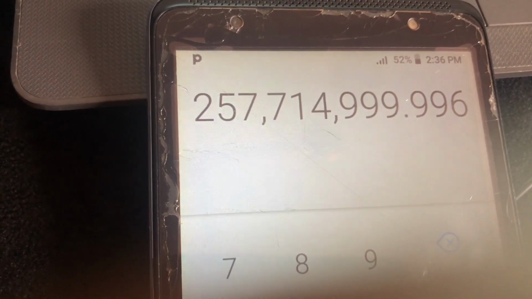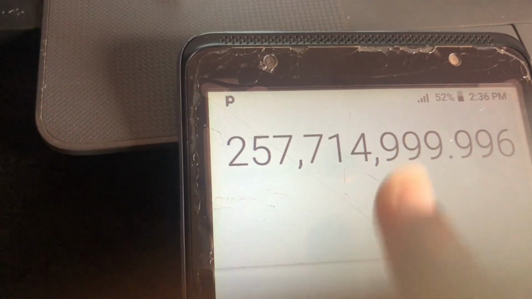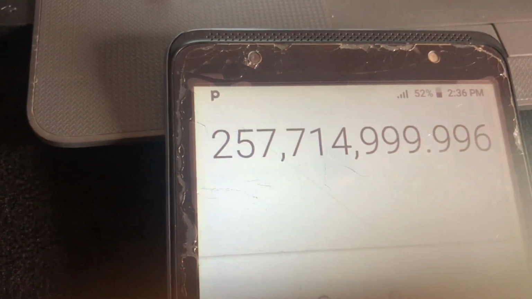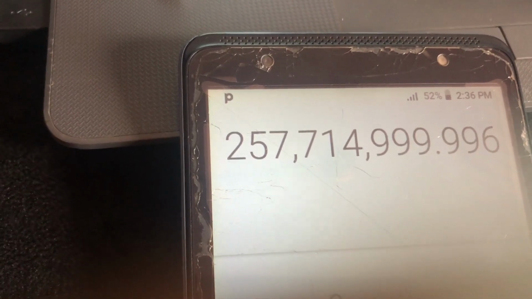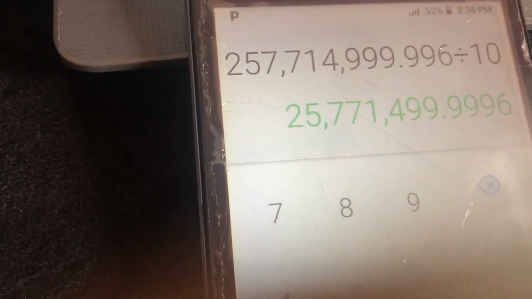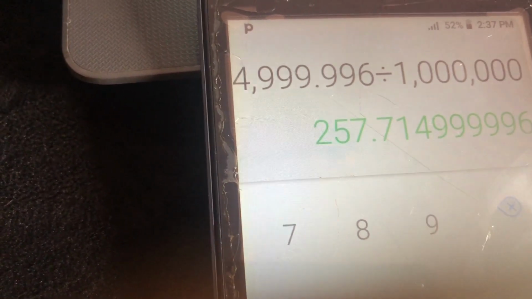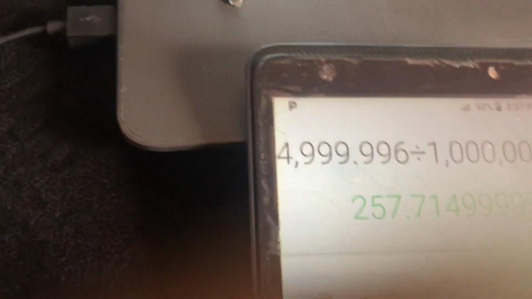The next thing to do now is to divide by 1 million, because the settings of my AutoCAD is in millimeter. I prefer to use millimeter. So what I'm doing now is dividing by 1 million. Most times the setting of AutoCAD is actually in millimeter, so we divide by 1 million.